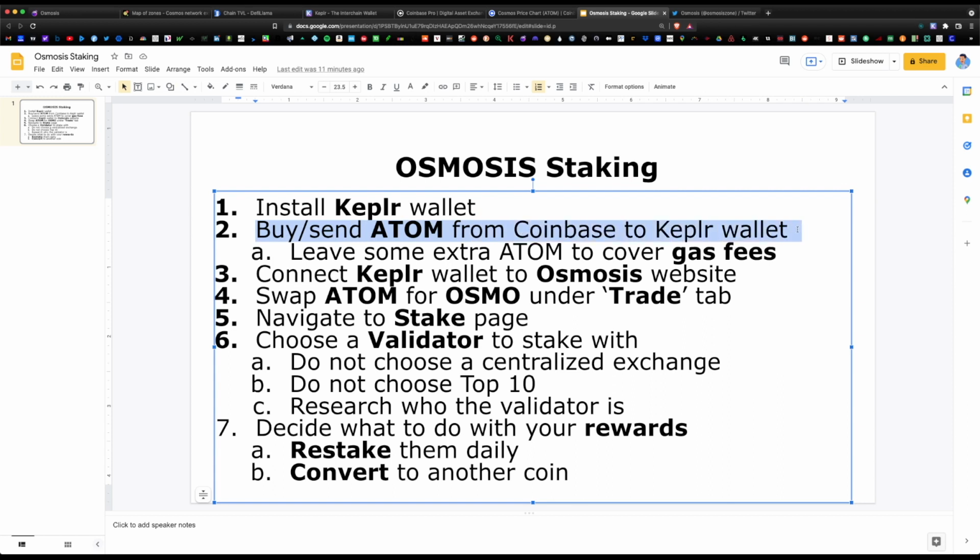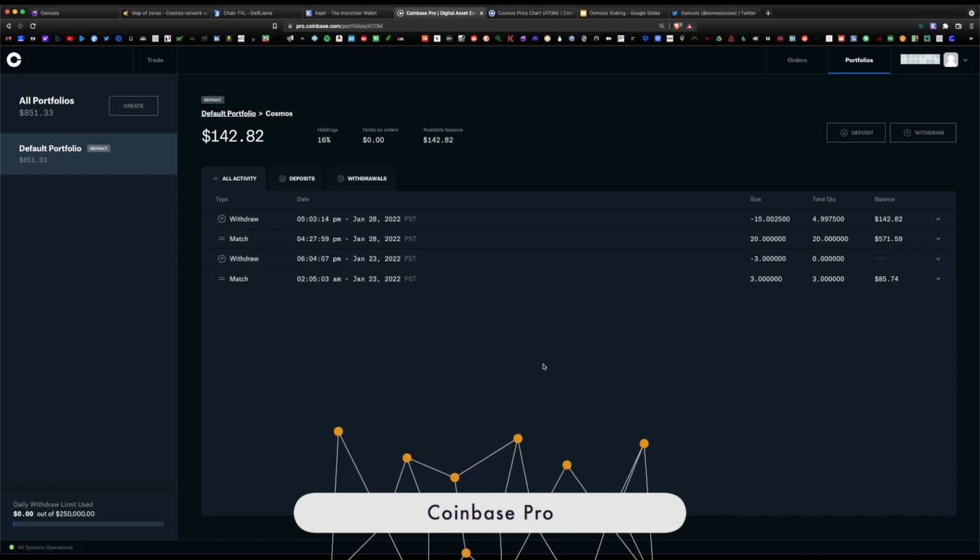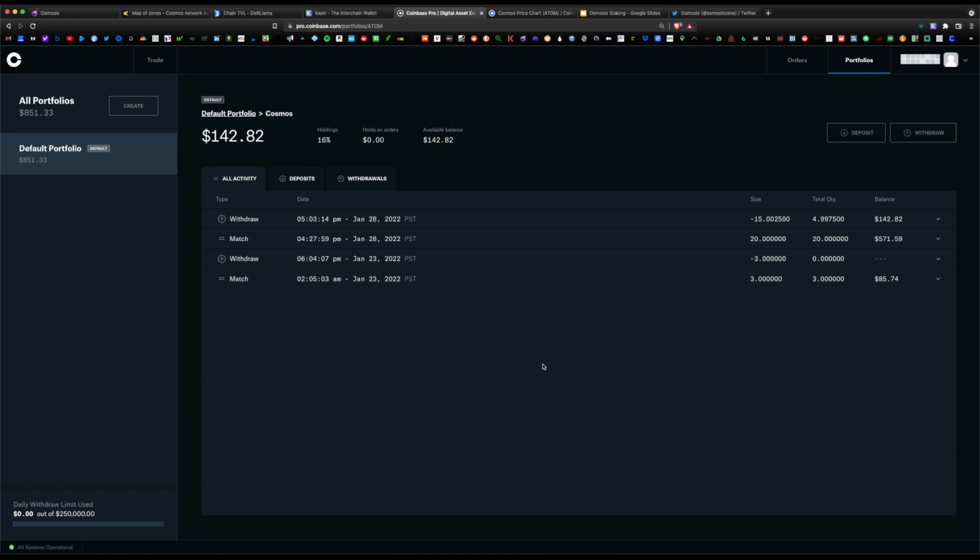So once you have that installed, you're going to want to buy some Atom from Coinbase and send it to the Keplr wallet. So I'm a fan of using Coinbase Pro. Coinbase Pro has lower fees than the regular Coinbase. And once you have a regular Coinbase account, you can link the two and use them interchangeably.